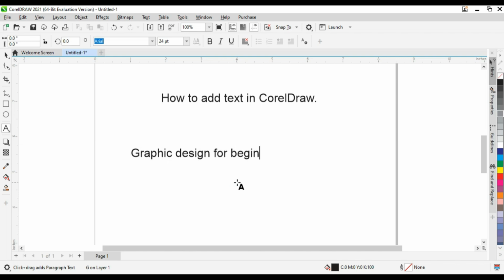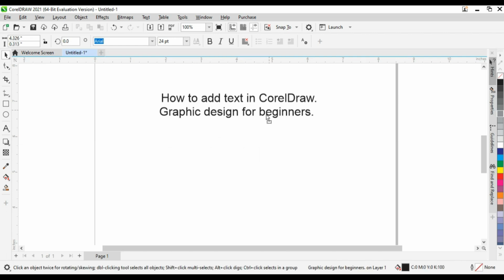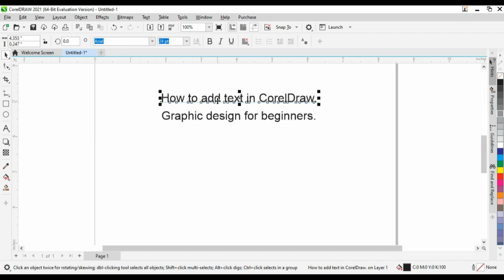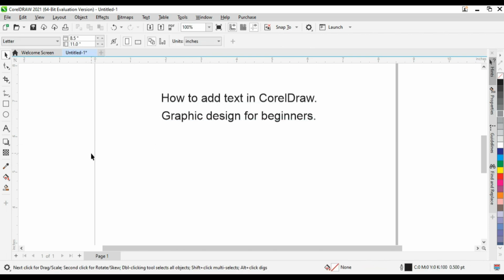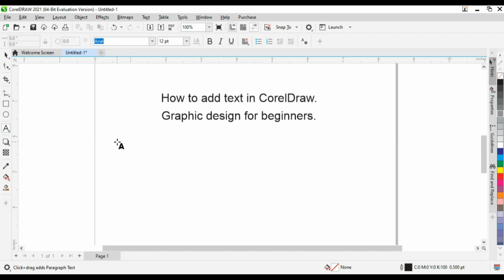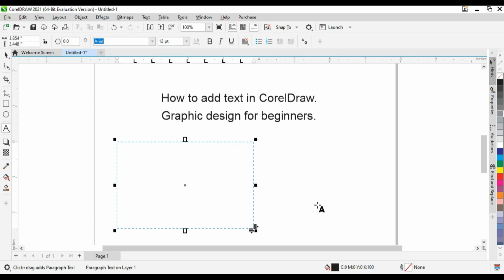Design for beginners. You are not always going to add short sentences and titles, but if you are making a book, for instance, you will have to add lots of paragraphs. To do that, I'm going to click this and I will need to draw a text box. To draw a text box, I have selected my text tool, so I'm going to click, holding the mouse button down, and drag to the right side, and there we go. I have my text box. Here I can write anything I want to.